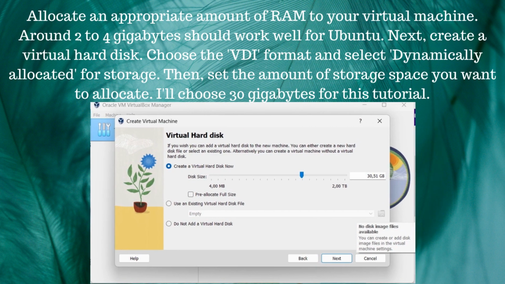Next, create a virtual hard disk. Choose the VDI format and select Dynamically Allocated for Storage. Then, set the amount of storage space you want to allocate. I'll choose 30 GB for this tutorial.